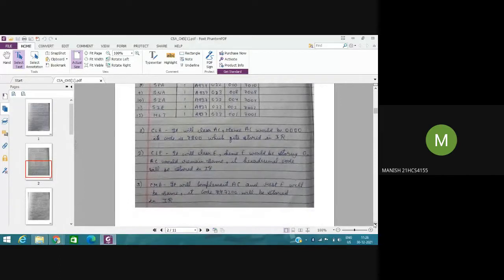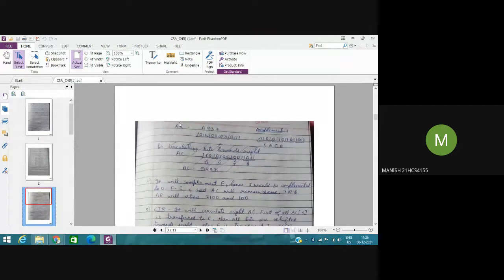Now we have the next instruction as complement AC. It will complement the AC, and all the other registers will have the same value. Now we will see how the complement is done. So we have the value of AC as A937. First of all, we will convert it into binary. So we have A as 1010, 9 as 1001, 3 as 0011, and 7 as 0111.